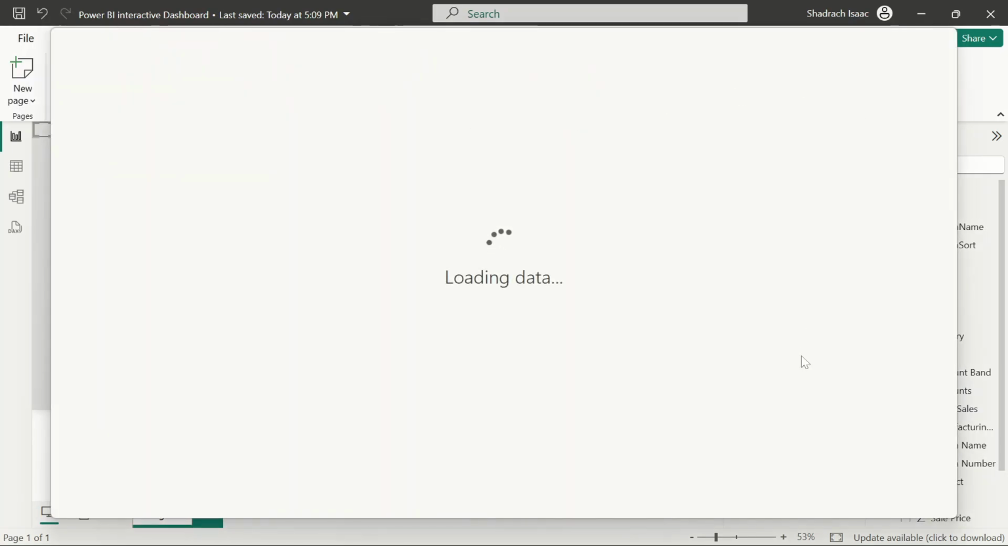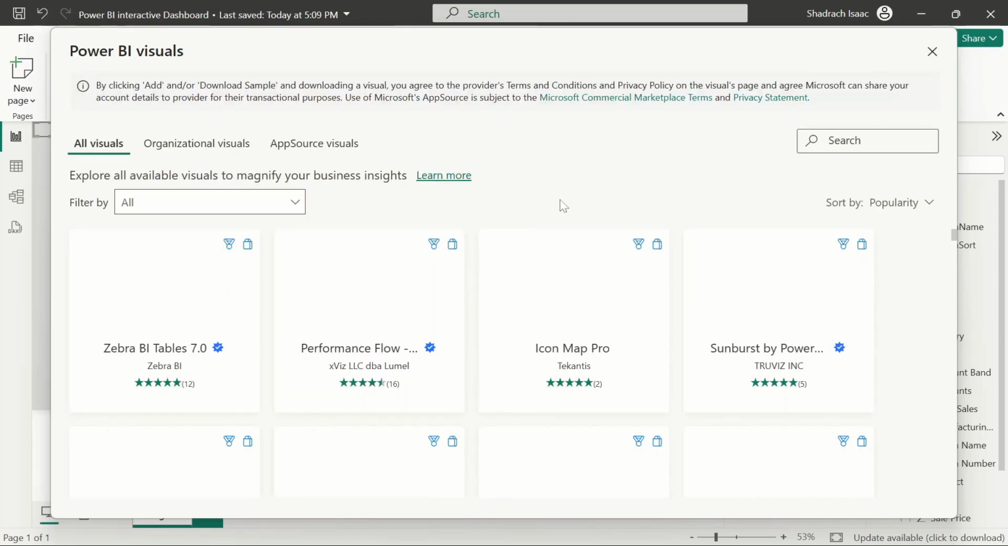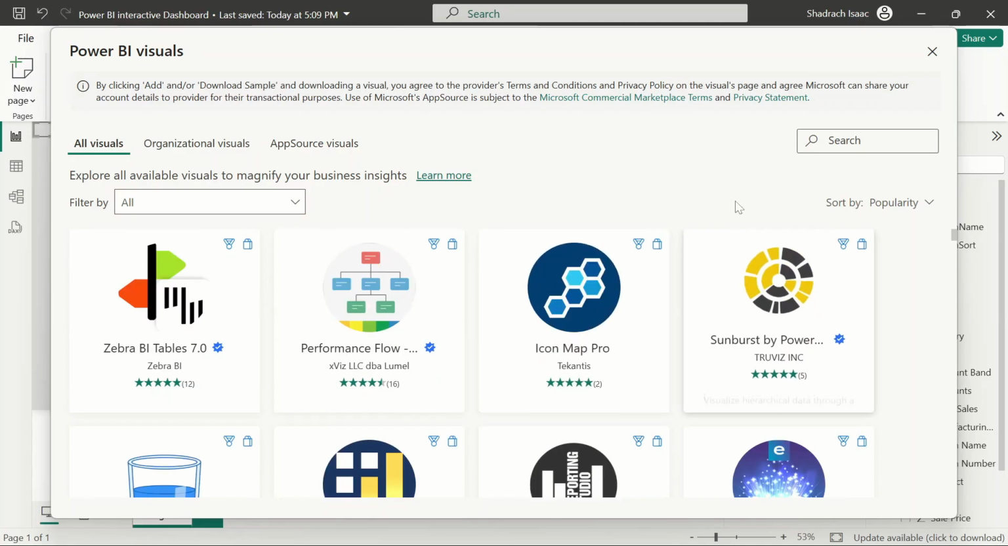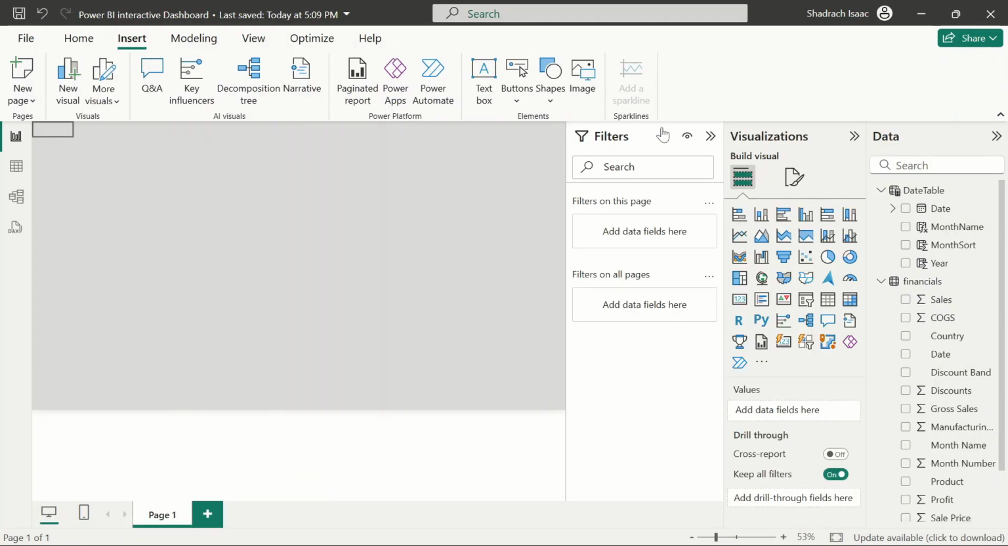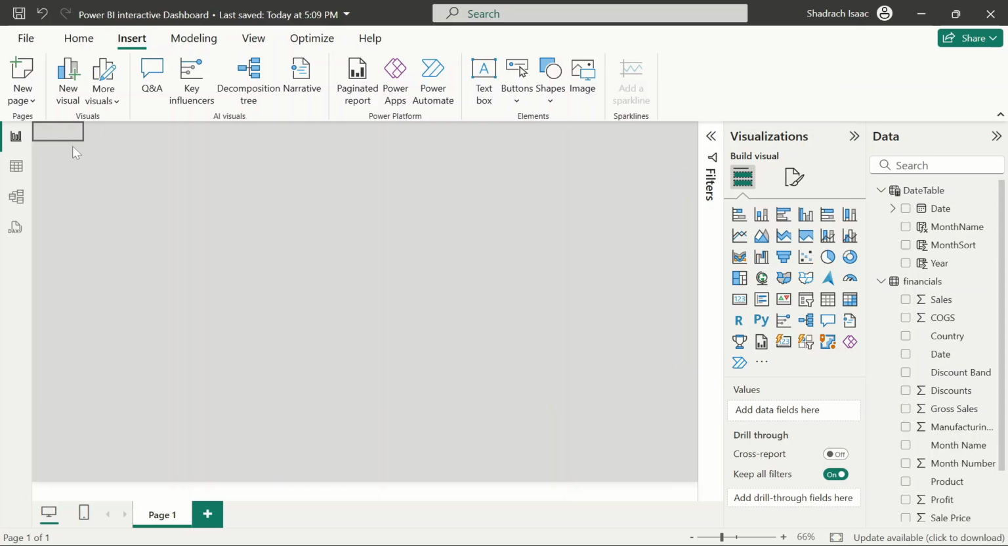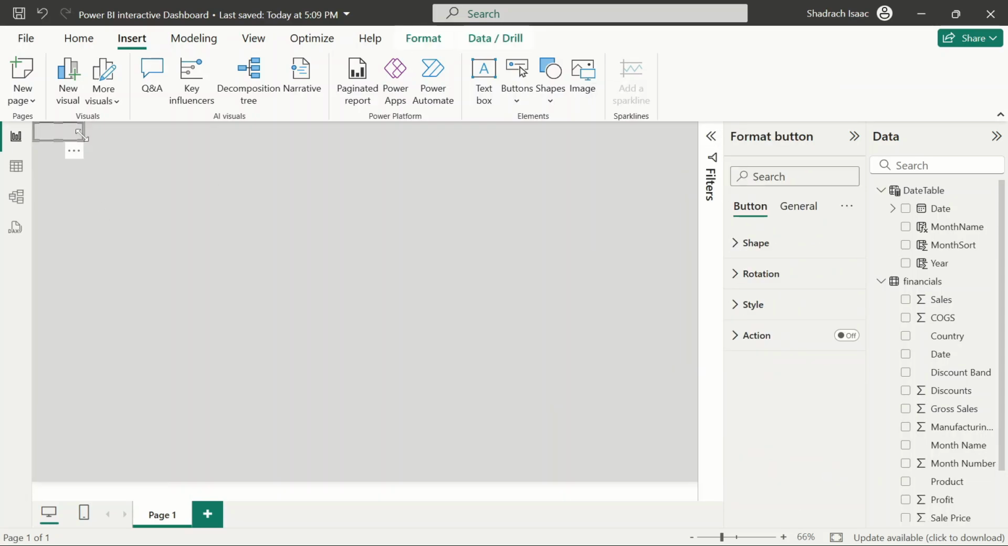Sorry, I clicked on something. I think I clicked on more visuals, right? It's not loading more Power BI videos, but I don't need that. So let's come back to what we're doing initially. This is the blank button here, and I'm going to expand it to cover part of this.